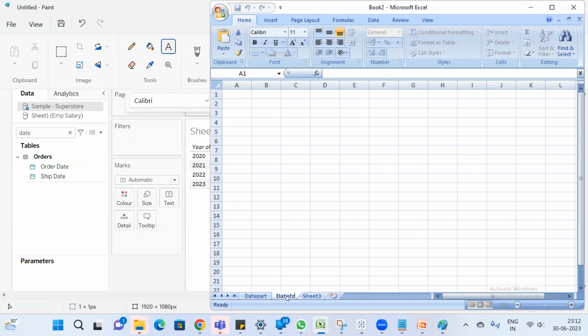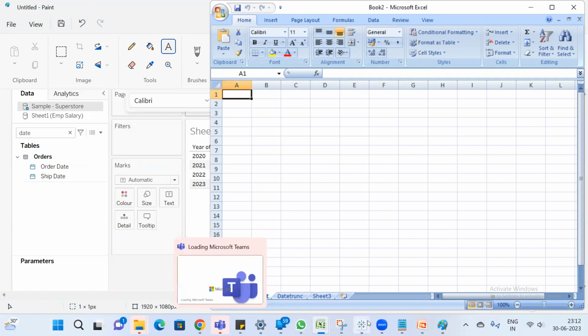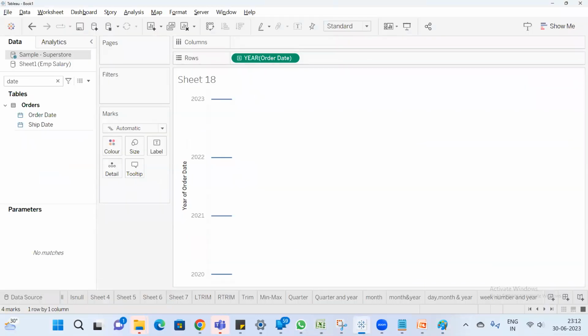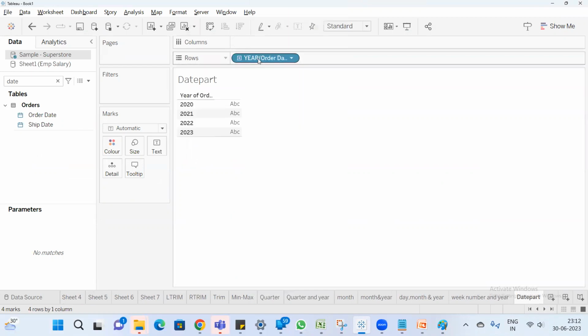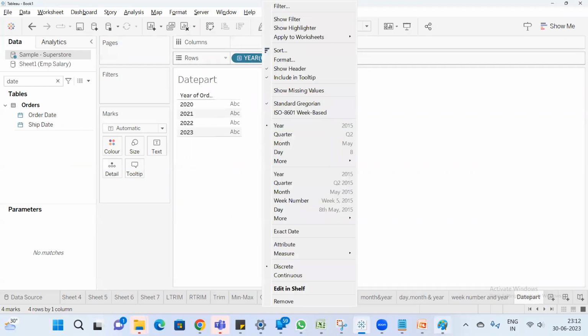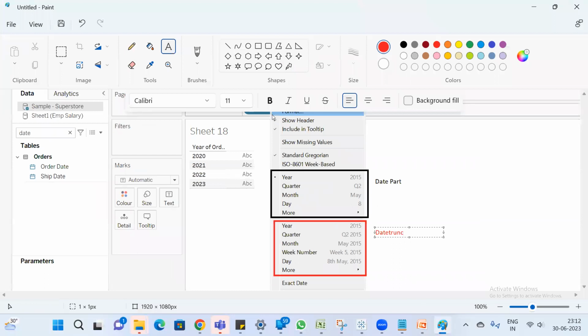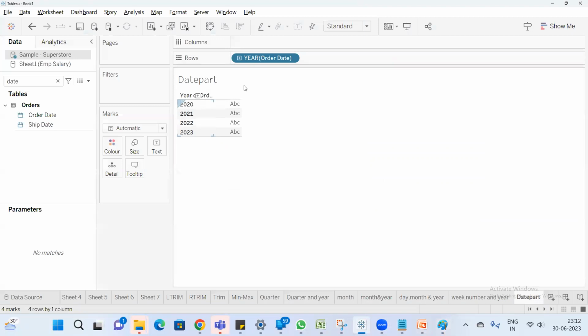So let's go one by one. We'll discuss date part and date trunk. Now let's start with date part. Let's discuss this first of all, the top one, which has black borders. So what will this data have?